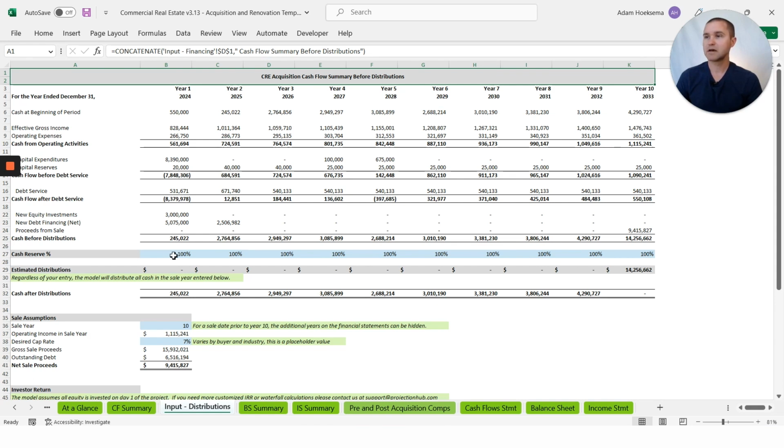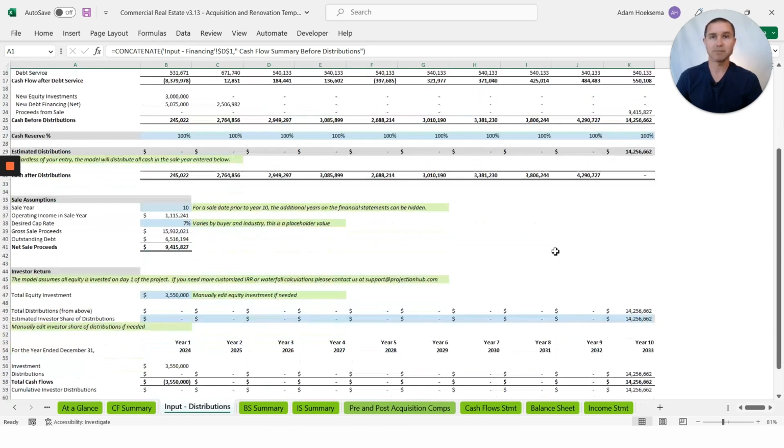And then you can put in what percentage of your cash you want to hold in reserve versus what percent you want to distribute to investors. So you have the ability to distribute some percentage of your cash reserve over time, which would ultimately impact the returns for the investors as well. We also see here that you can enter in sale assumptions.